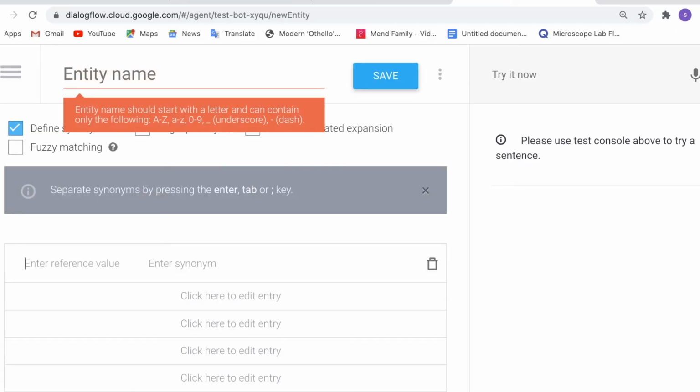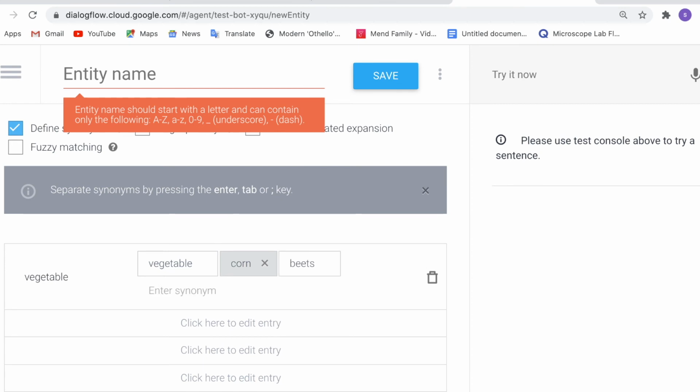Create the first one. So like in the example, you will click here and your reference value will be, say, vegetable. So you will click here for the synonym for it, which will be corn is considered as a vegetable, beets, let's see, carrots. Anything that you put in here will be a synonym for the title vegetable.